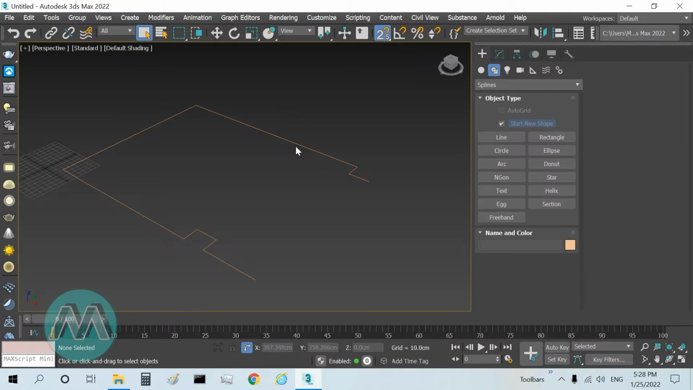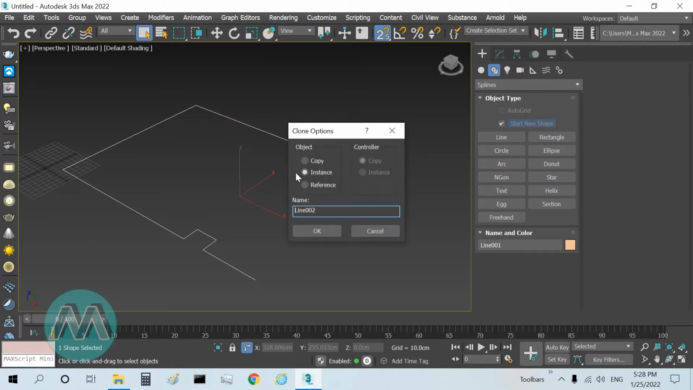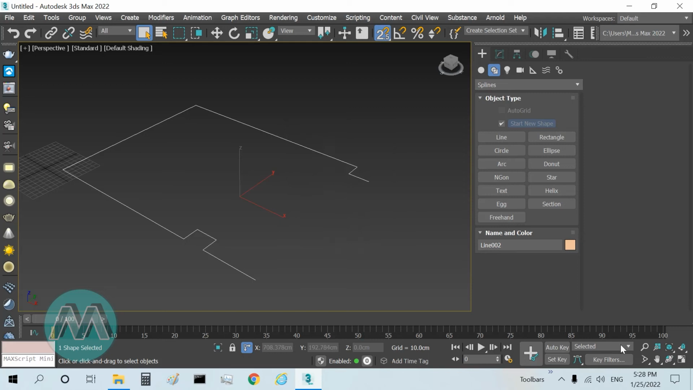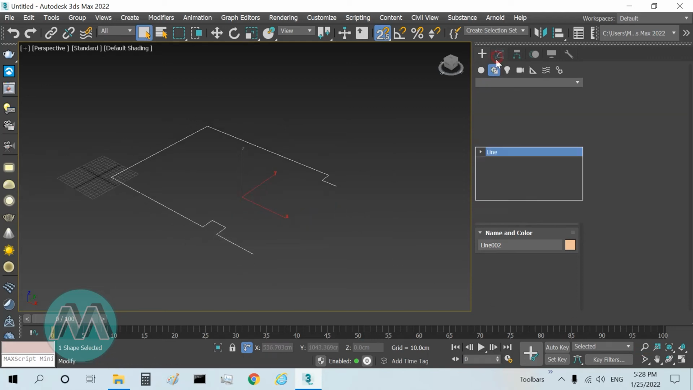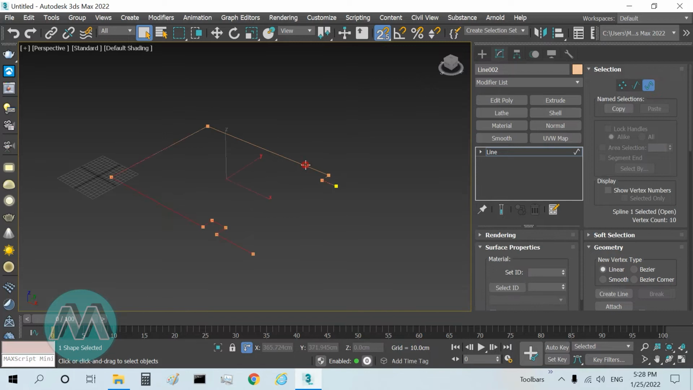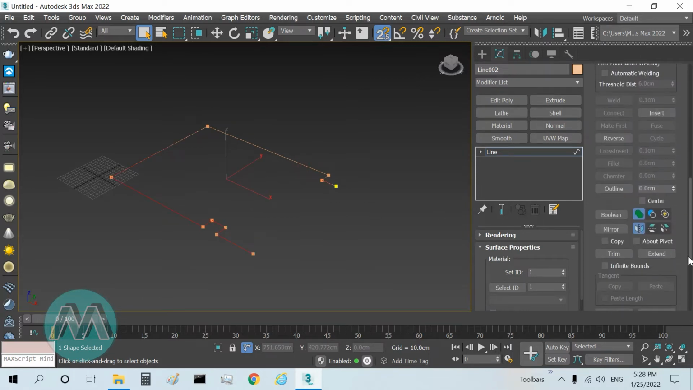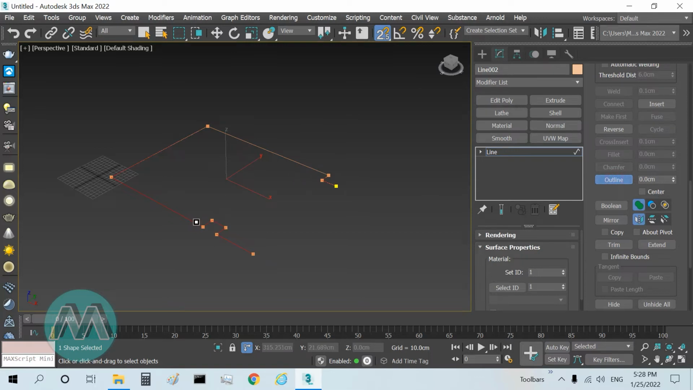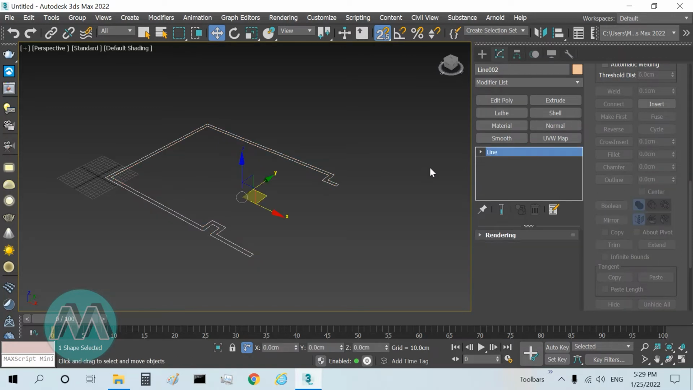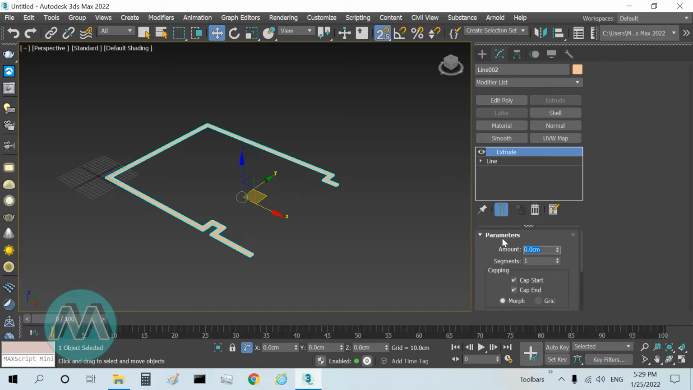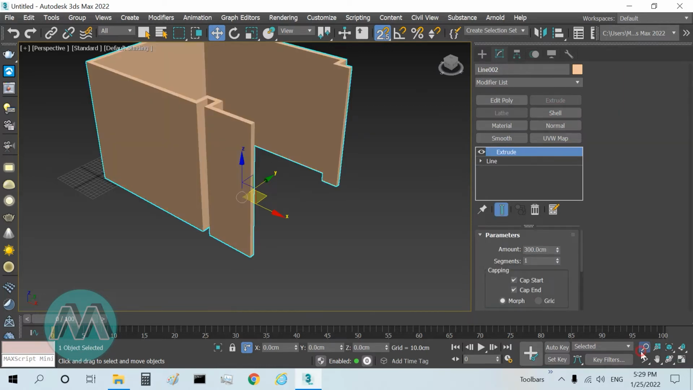So I want to clone it, select it and press Ctrl V in copy mode and go to modifier panel and spline sub-object mode, and I want to set an outline. So in its out set it to negative 10 centimeters and I turn off the sub-object mode. Extrude it equals 300 centimeters or 3 meters.